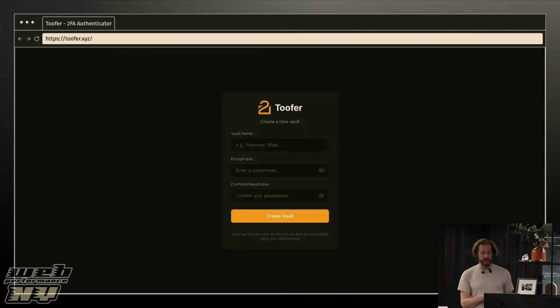It is a two-factor authentication app called Tufa. I have this installed on my phone as a progressive web app. And I also use it on my laptop. Anytime I want to log into something like GitHub, which needs a 2FA code, I can use biometric login to access my vault. Please work. And my vault is encrypted using my password, my passphrase, and all of my secrets are stored on device. And I can add new accounts via QR code. Let's see if this works.